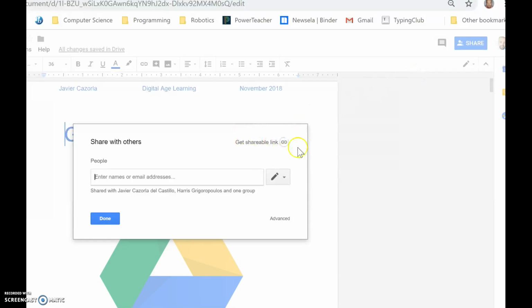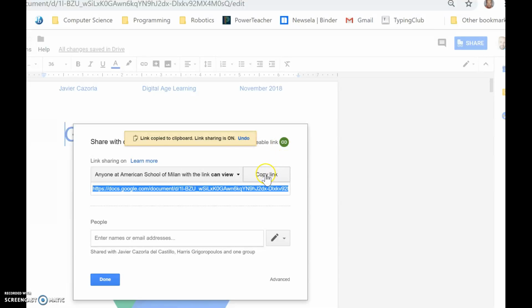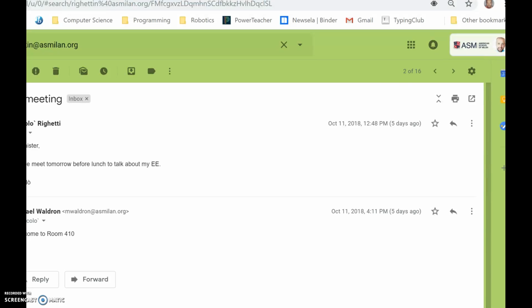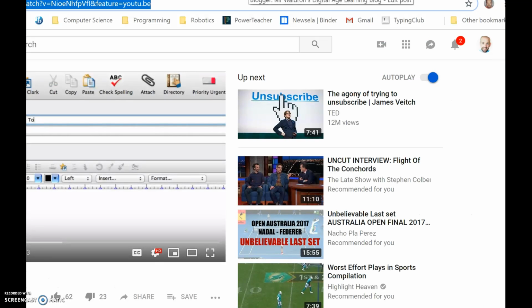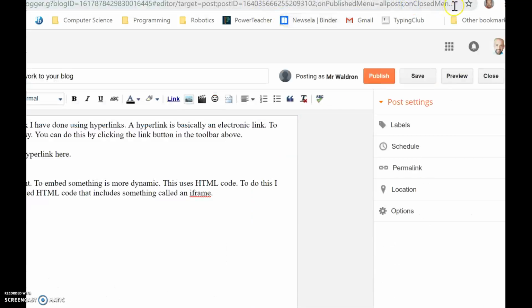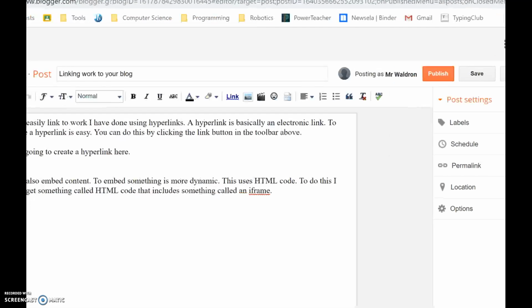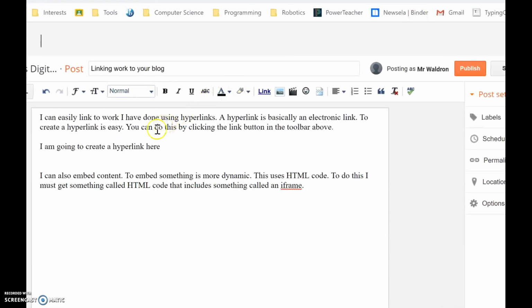So this is what I'm looking at here, get shareable link, click on it. I'm going to copy the link. Okay, when you have that, go back to your blog post. Okay, and I'm going to create a hyperlink here.